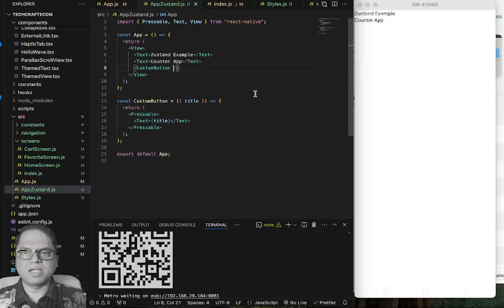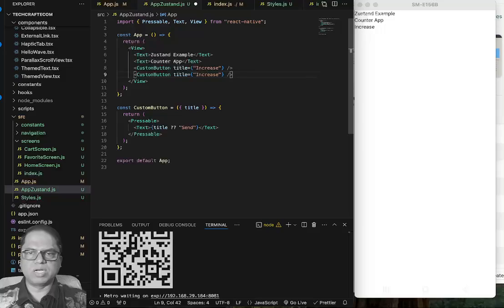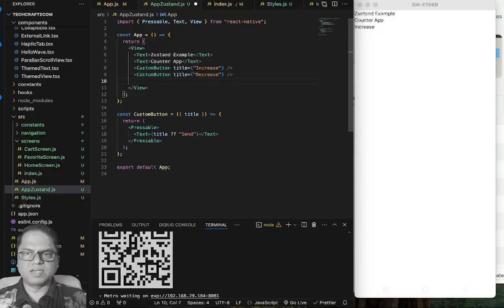Okay, now title is empty. So if title is empty, then what we will do? We will just display send. Okay, but if title is given, then it will display that. So one is increase, another one decrease, and another one reset.